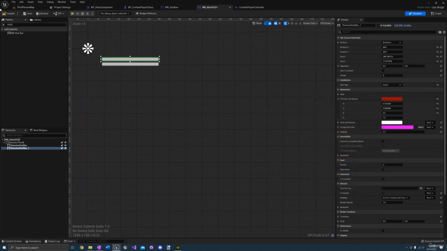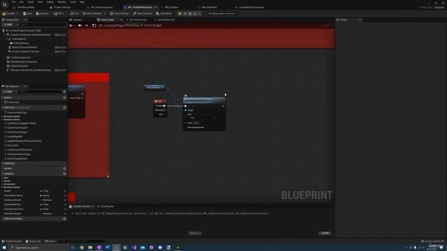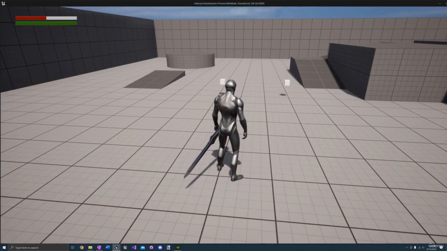There we go. Let's compile and save, and let's see if it shows up. So it already shows up. Let's test this out to see if it actually updates with our health. So let's go -50 for health. And as you can see, it actually updates whenever we modify our health.